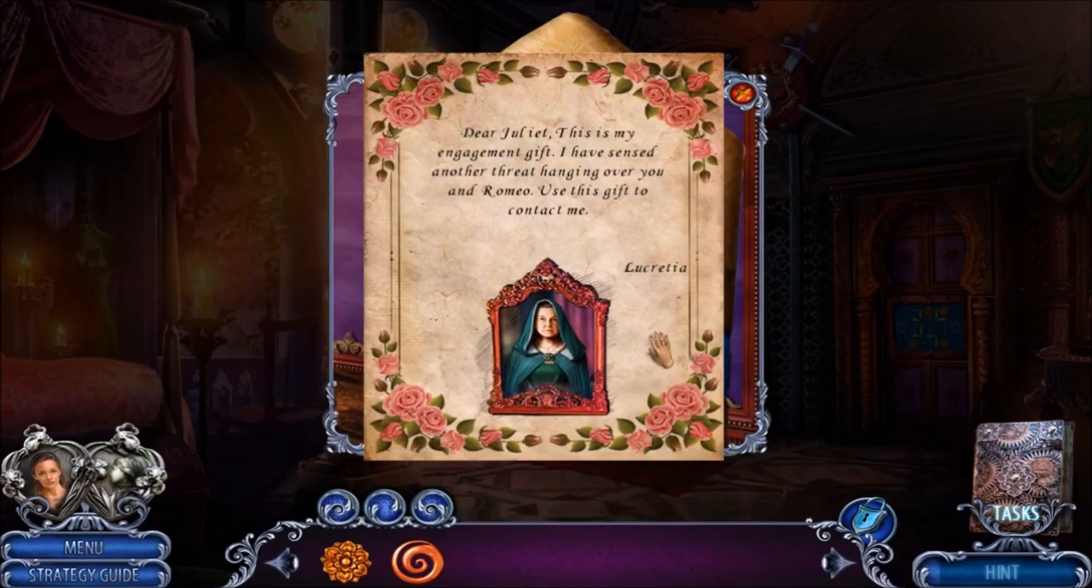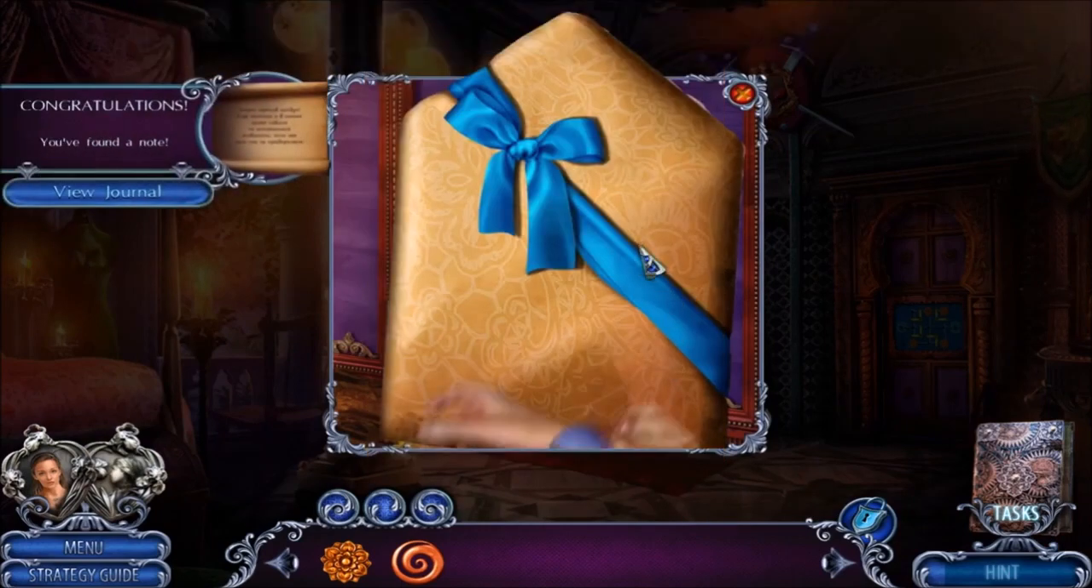And this is Aunt Lucretia. She has magic powers.